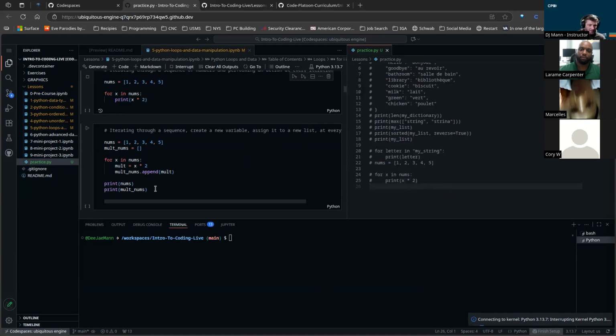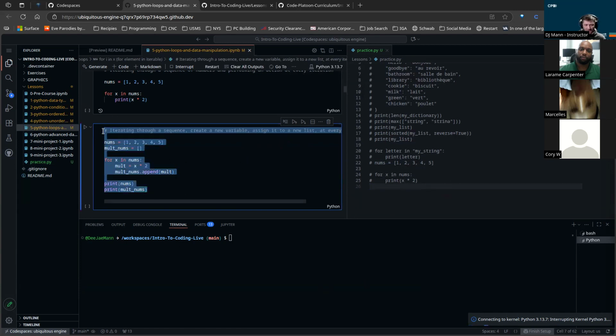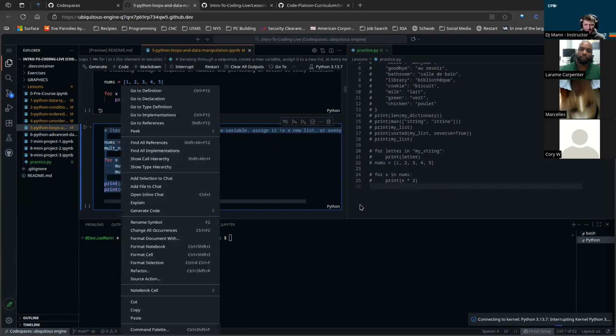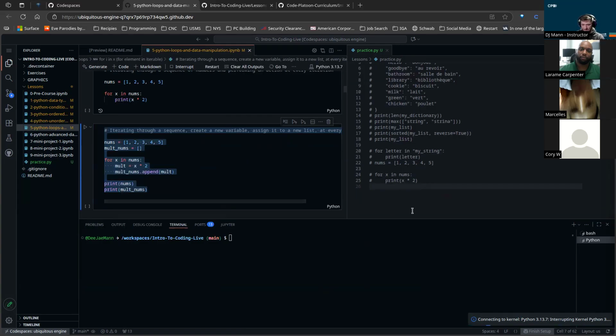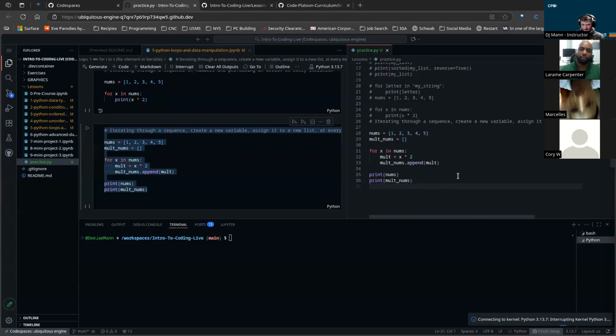So here's another example, but we're starting to do a little bit more complicated stuff. Anybody want to take a shot at what this is going to do? Numbers 1, 2, 3, 4, 5, multiple numbers, for x in nums, append.